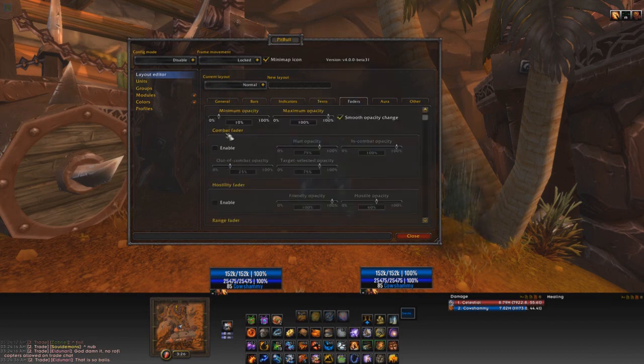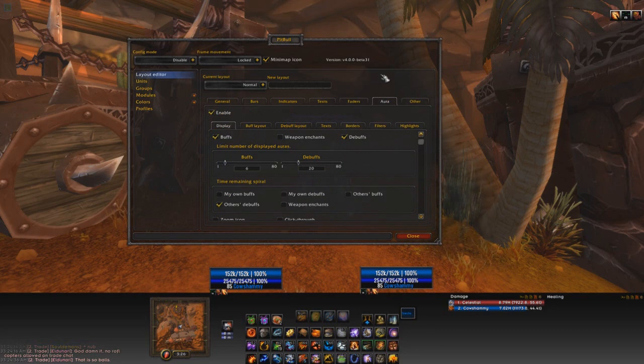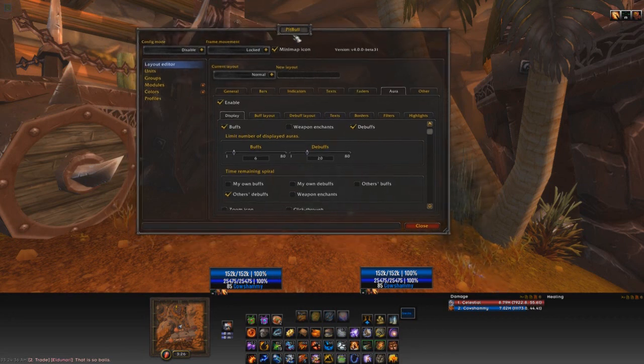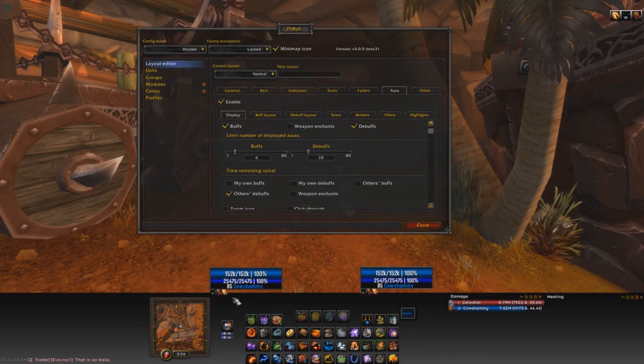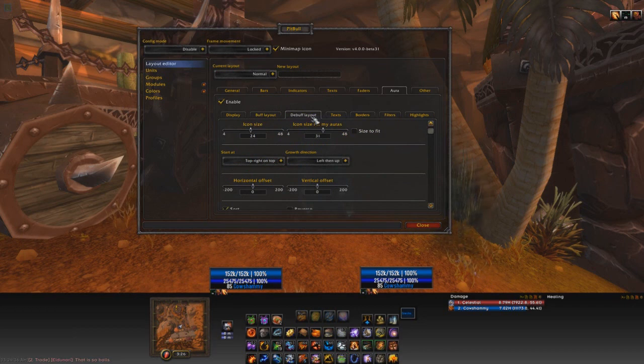Auras. Auras stands for buffs and debuffs. Not sure why they don't call it buffs and debuffs, but that's what it is. Layout I have, as you obviously see, my buffs are on the bottom, and I have debuffs shown on the top, going from right to left and up. Debuff layout. Alright, top right on top, left then up. So it starts here, goes this way. When it gets full, it just adds another row. There we go. Adds another row.